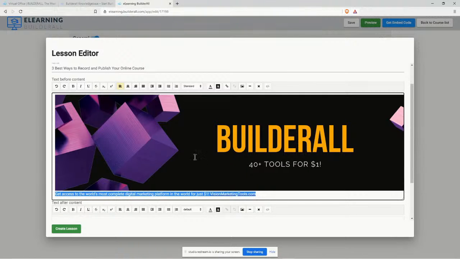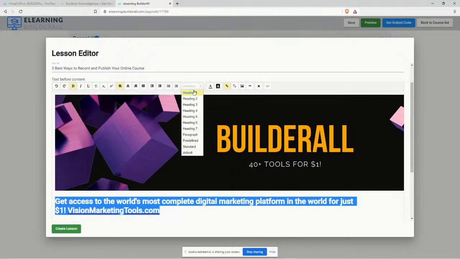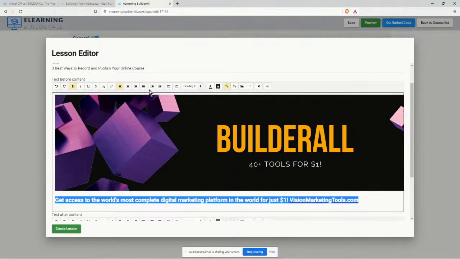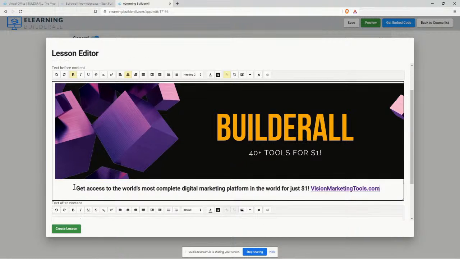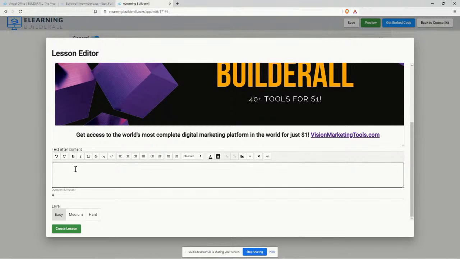And okay, now I need to make this bigger. So I'm going to highlight all of it. And then I'm going to come up here and I'm going to change this to heading. And that looks too big. So let's try heading 2. And then let's go ahead and center this. And it looks pretty good. So that's what it's kind of going to look like. And at the bottom here, if we wanted to say, if you have any questions, please feel free to ask them in our group.